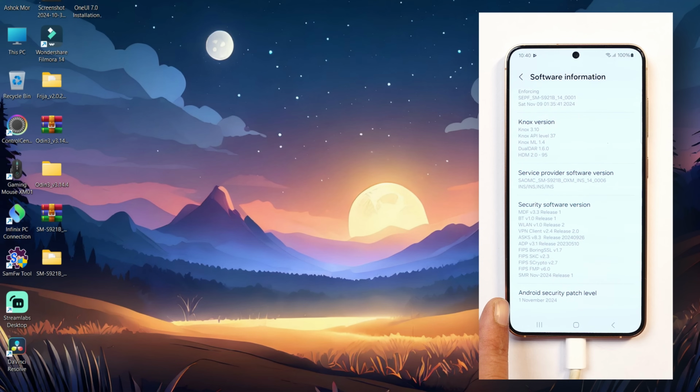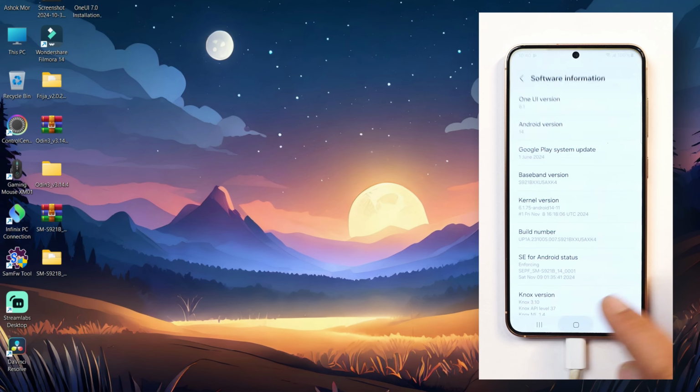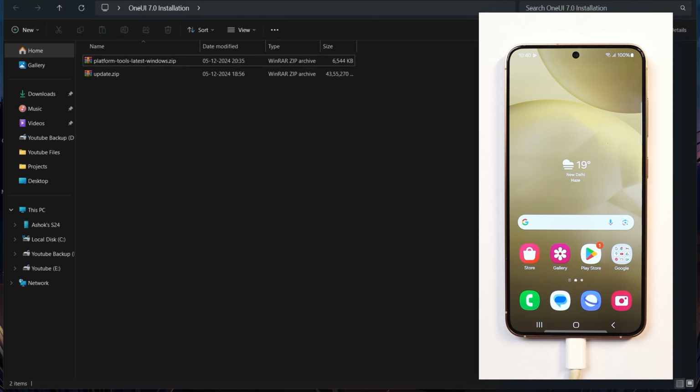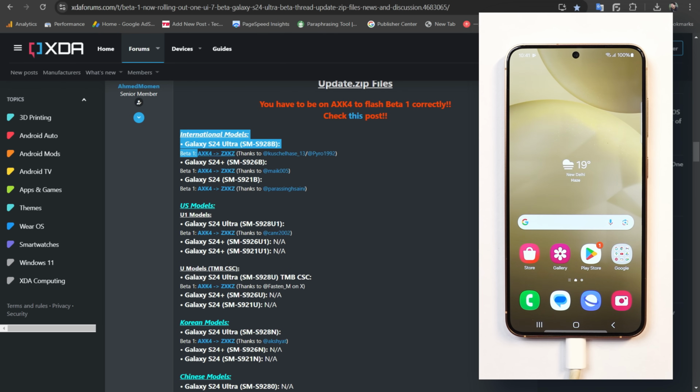So this is mandatory guys, the November build should be there because even I installed over the October build and I got an error after 45%. After that you need a PC, and on PC you just need two files. One is the zip file of OneUI 7.0. You can find the direct links in the description below. I've renamed the file to update.zip, but if you are downloading for the first time, the file name will be something like this depending on your device. And you need to download the files from here. This link can be found in the description below.